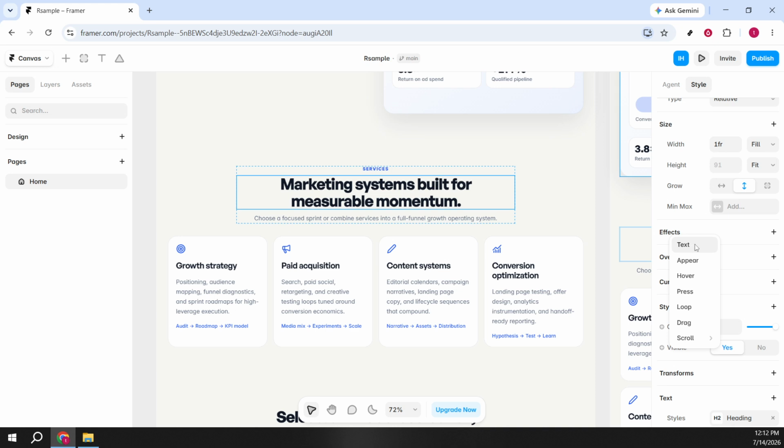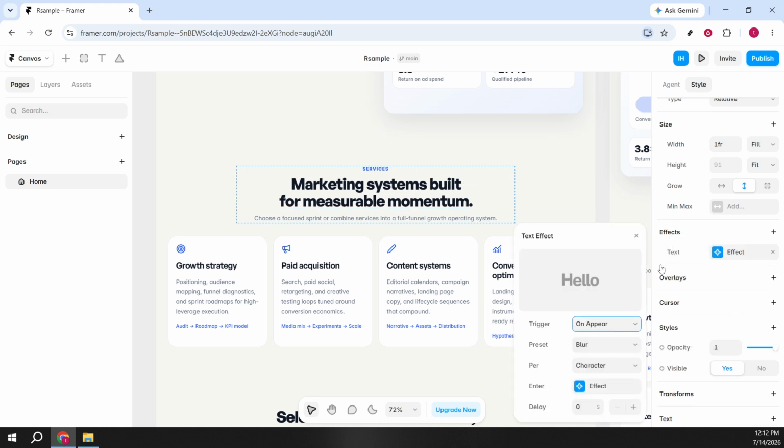Next, choose a trigger. If you want the typing to start the moment the page loads, select an onload option. If you prefer the effect to begin when the text scrolls into view, pick an in-view trigger. This choice controls when your audience first sees the animation.